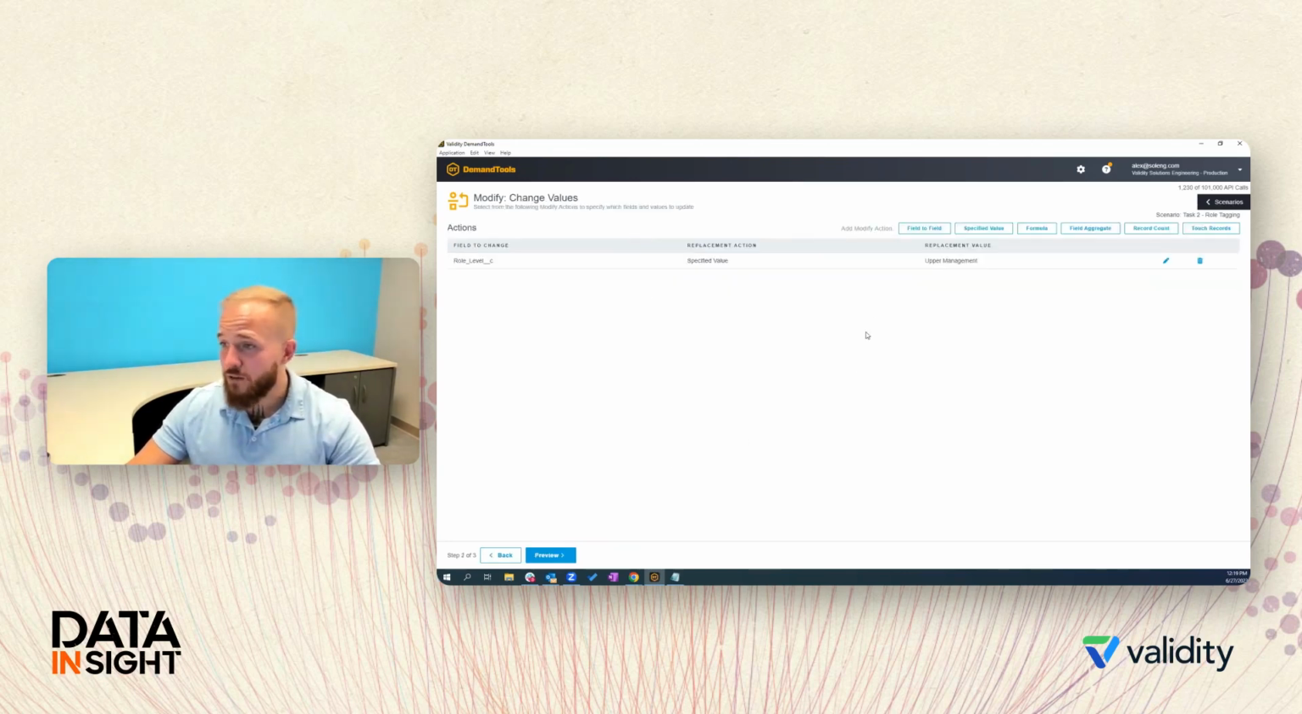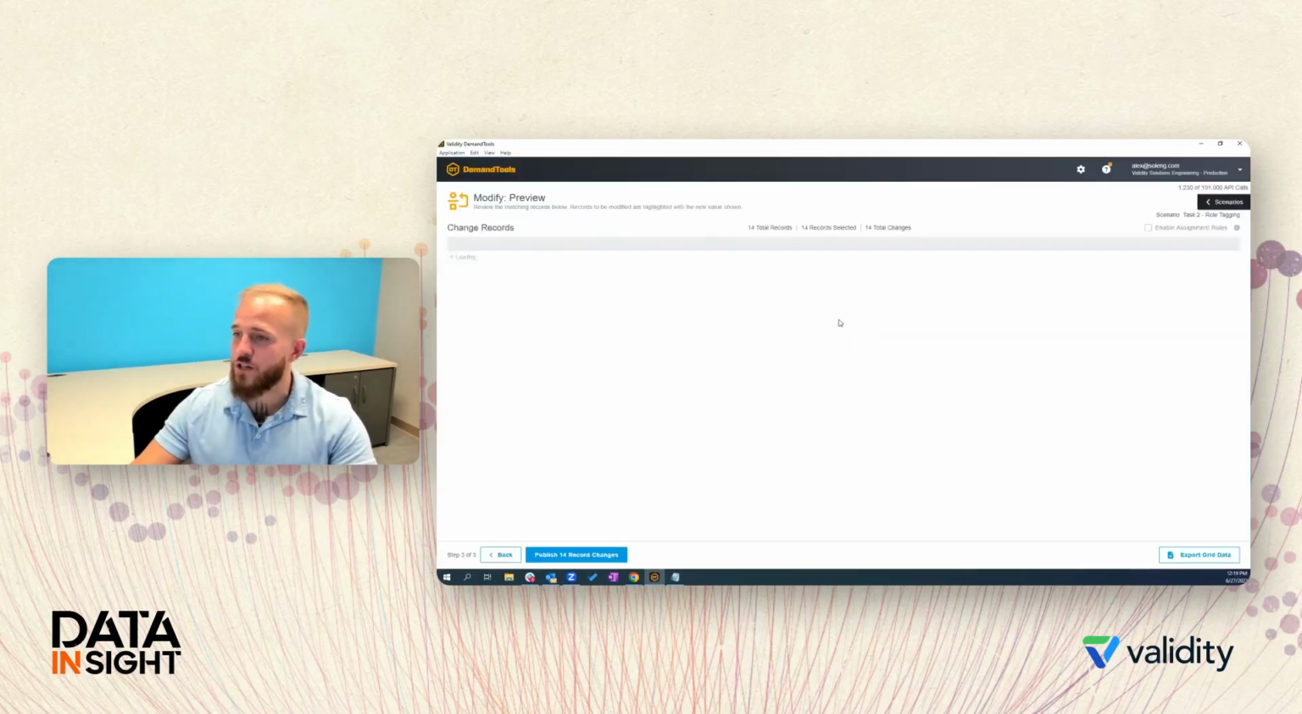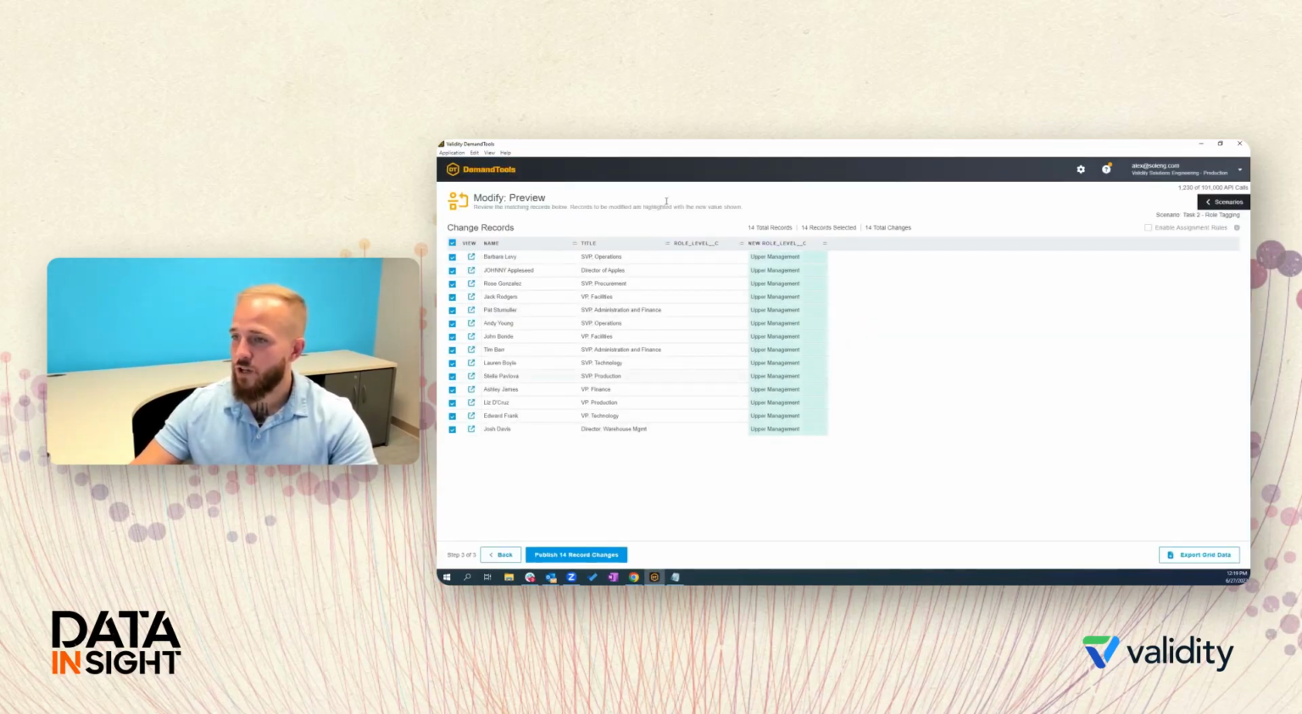Now, once we find those records, we're going to go ahead and drop the upper management pick list value in the role level field. I'm going to be able to use this for my segmentation purposes, only include those in my sales campaigns, etc. So we'll go ahead and click preview here, and I'll show you what that's going to look like on a smaller set of data. Here's all of our records with the appropriate title, and then here's our role level of upper management.